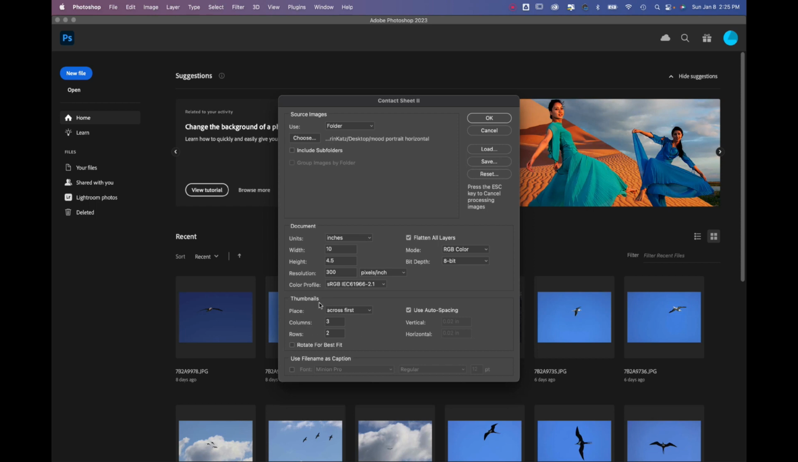And then we're going to go down here into the thumbnails. Thumbnails mean the little pictures. Where is it going to put them? We're going to have it run across first. So it'll go like you saw it in Bridge with 1, 2, 3. And then it'll go down to the next and go 4, 5, 6. So what we want are 3 columns, right? Because it's going to be 3 pictures across by 2 pictures down. So 3 columns, 2 rows, and check auto spacing.